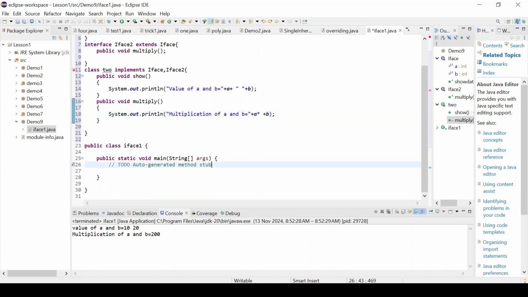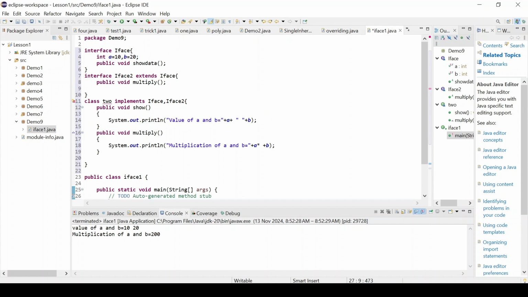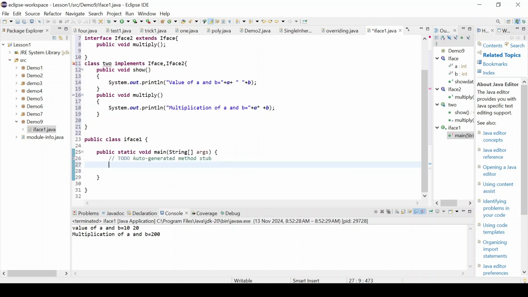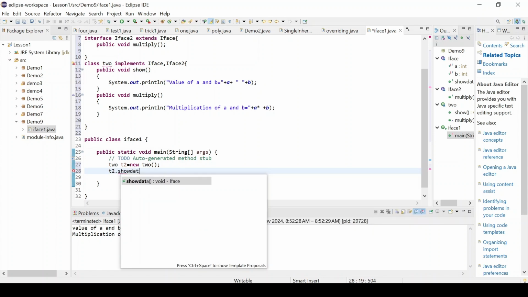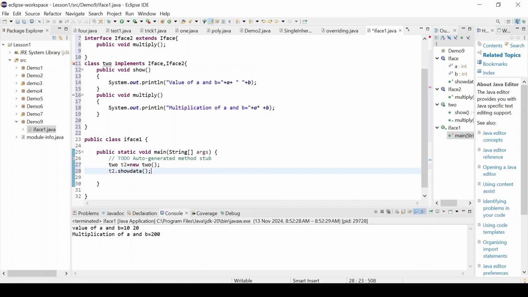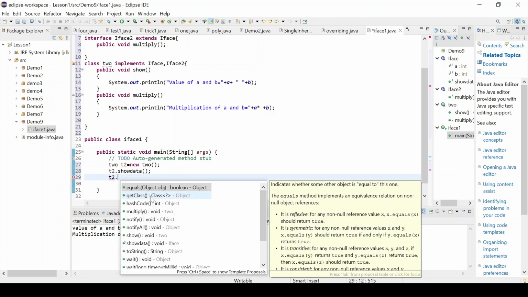Now here within this main method, main class, we have to create an object of our class. We cannot create an object of our interface, so we need to create an object of this class 2. So here we'll say 2, t2 is the name of our object, equals to new 2. So t2 is our object. Now with the help of this t2, we can call both of these methods. So t2 dot show data, this is our first method call, and second is t2 dot multiply. So here is our method multiply.